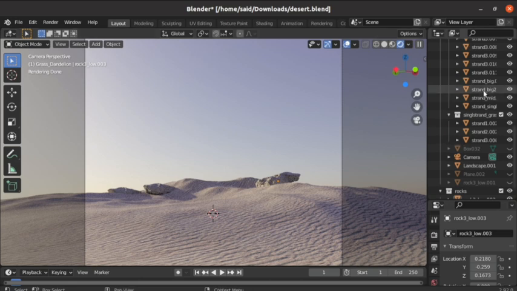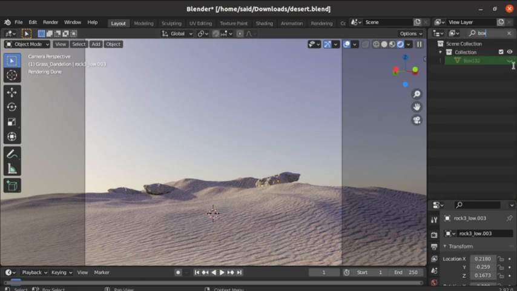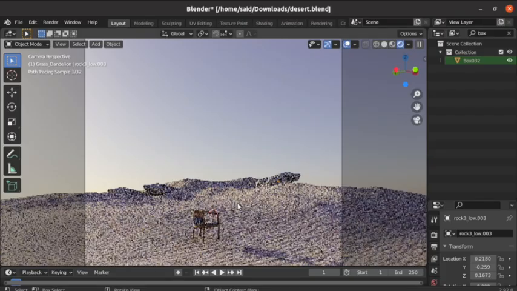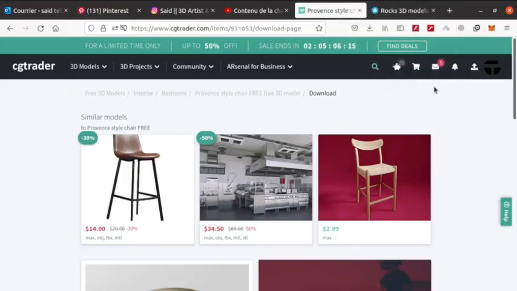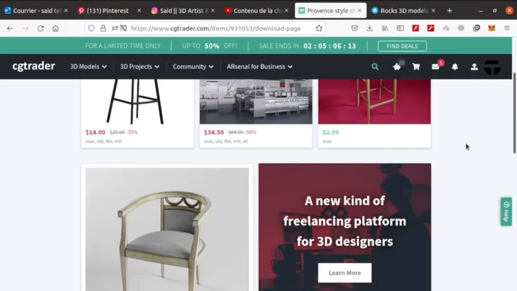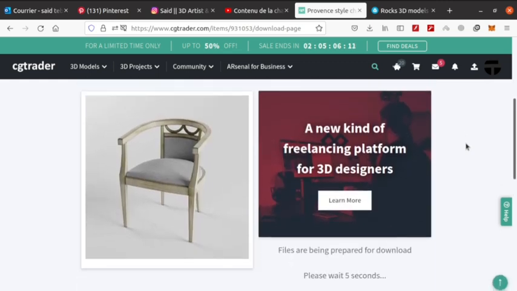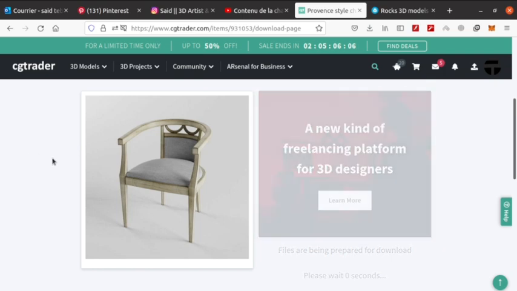The other asset that I've added is the chair. The chair that I've used is right here on this page. You can also find the link for it in the description, and you can also use it in your scenes and attribute back to the creator and the website.